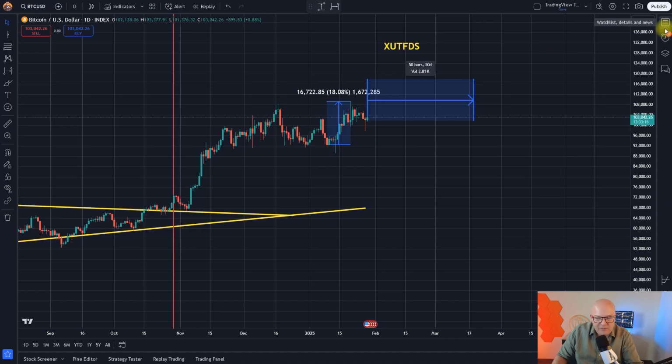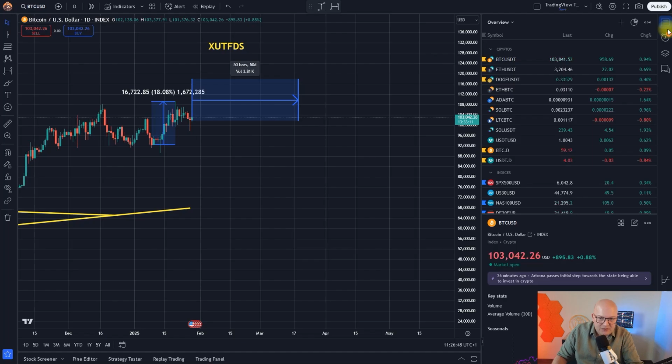On the right here of the chart, we have a so-called watch list. So this is, I call this one overview.